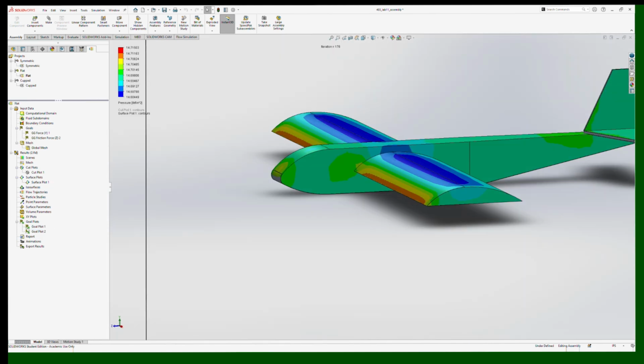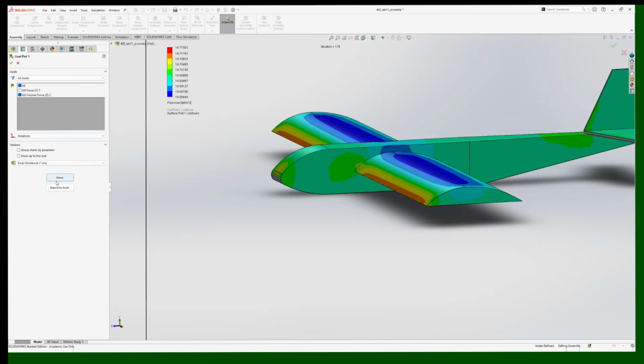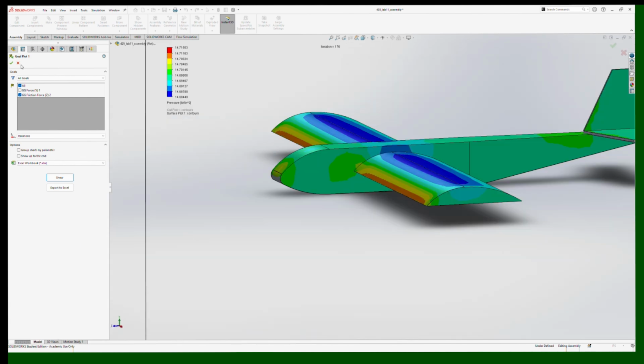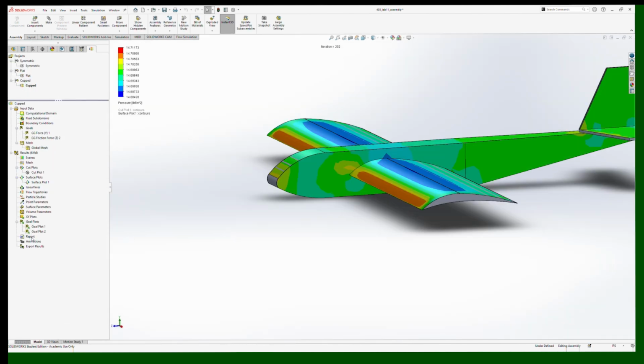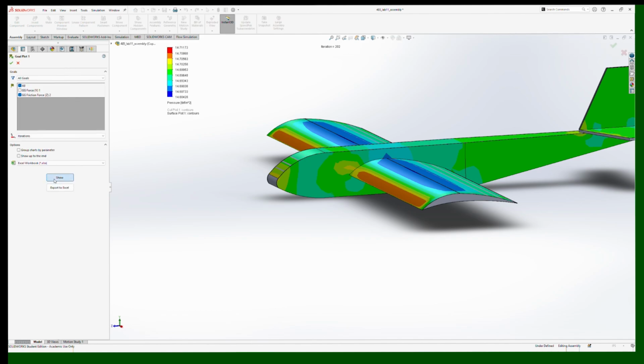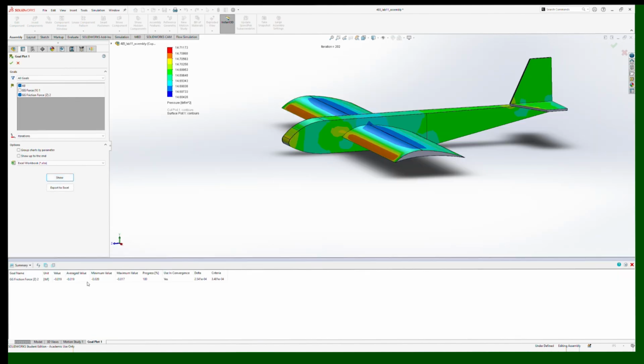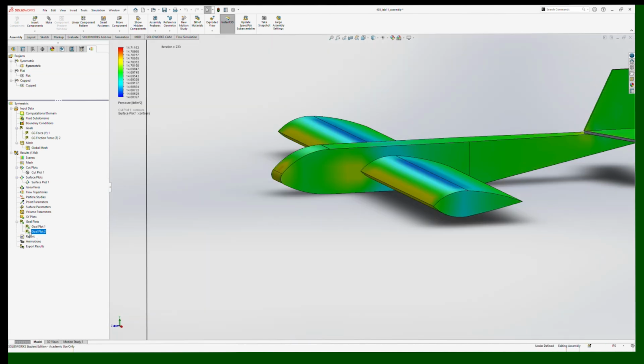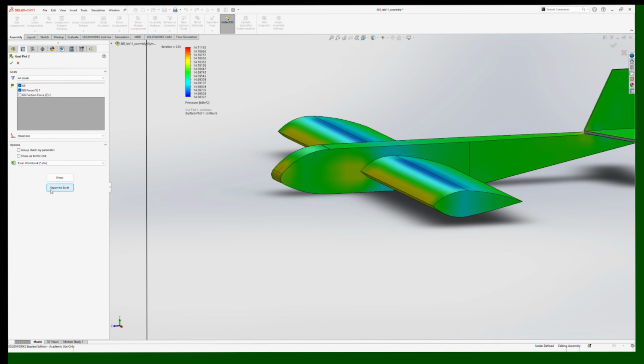Go to our flat, which shows negative 0.02, a little bit higher. And we go to our cupped, show our friction force, negative 0.019, which is a little bit less. So this one's right in the middle. So now we know the symmetric has the least amount of drag and the flat has the most amount of drag.